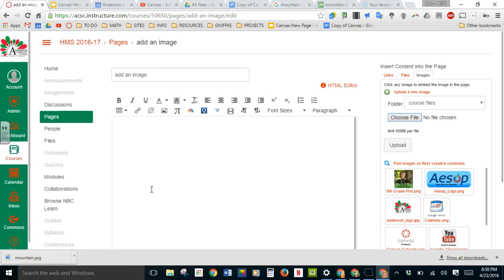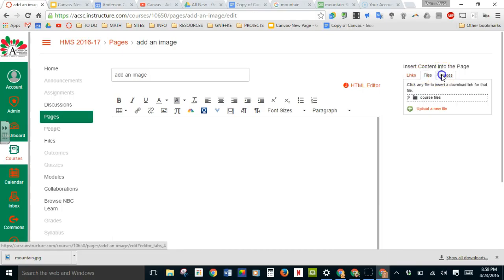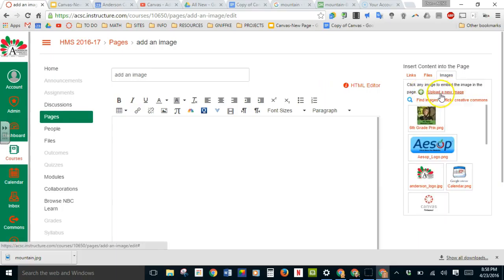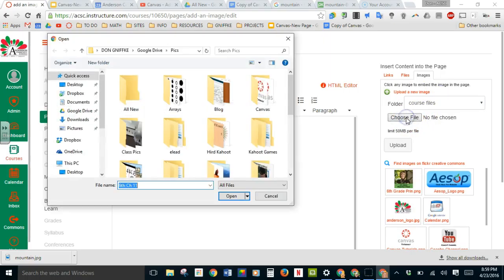Okay, so now I'm in my Canvas account and I'm actually in a page, with the rich text editor open, and I just want to add that image. Now I can't just call up the file. I have to put that file into Canvas first, so I need to show you how to do that. I've got a links tab, a files tab, but I'm going to use the images tab, and I have to upload that image into Canvas. So I click on upload a new image, and I want to choose the file.